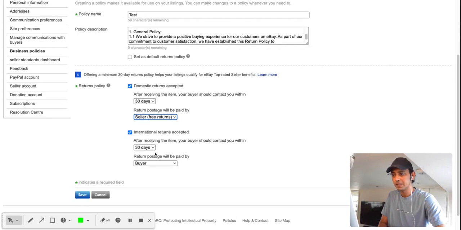For international, you can again select 30 days. One thing you have to keep in mind: to get the top rated badge status on eBay, you have to offer at least 30 days of return policy. On top of that, you will get a boost if your listing has 30 days of returns. So keep that in mind.